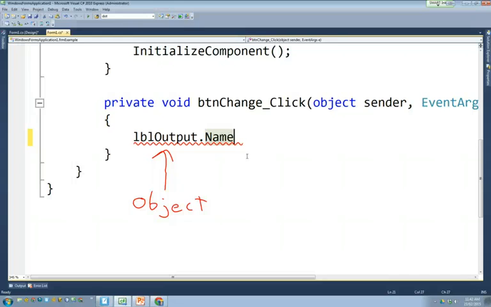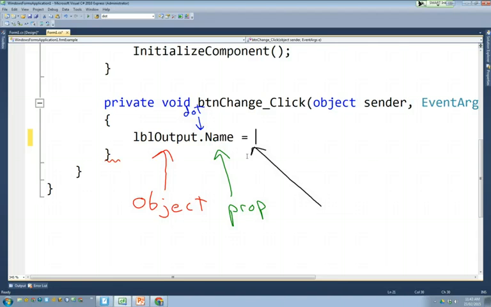Okay, so first is the object, then a dot, and then the property. Object.property. And then, because it's code, we're going to use an equal sign. To be honest, that's actually a terrible name for that. It's really not an equal sign. I mean, it is, I know it is. But from math class, you'd be confused by that. There's actually a better name for it.